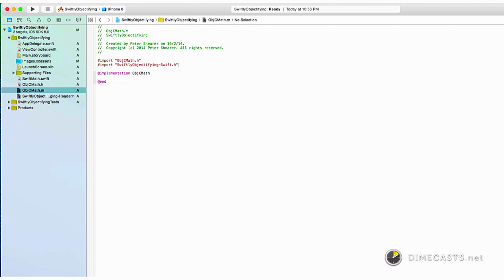In this case, it's just project name-Swift.h. It's not the file name or the class name, it's just all of Swift automatically becomes available when you reference this header. So let's get to it. In the implementation, I'm going to declare this code.